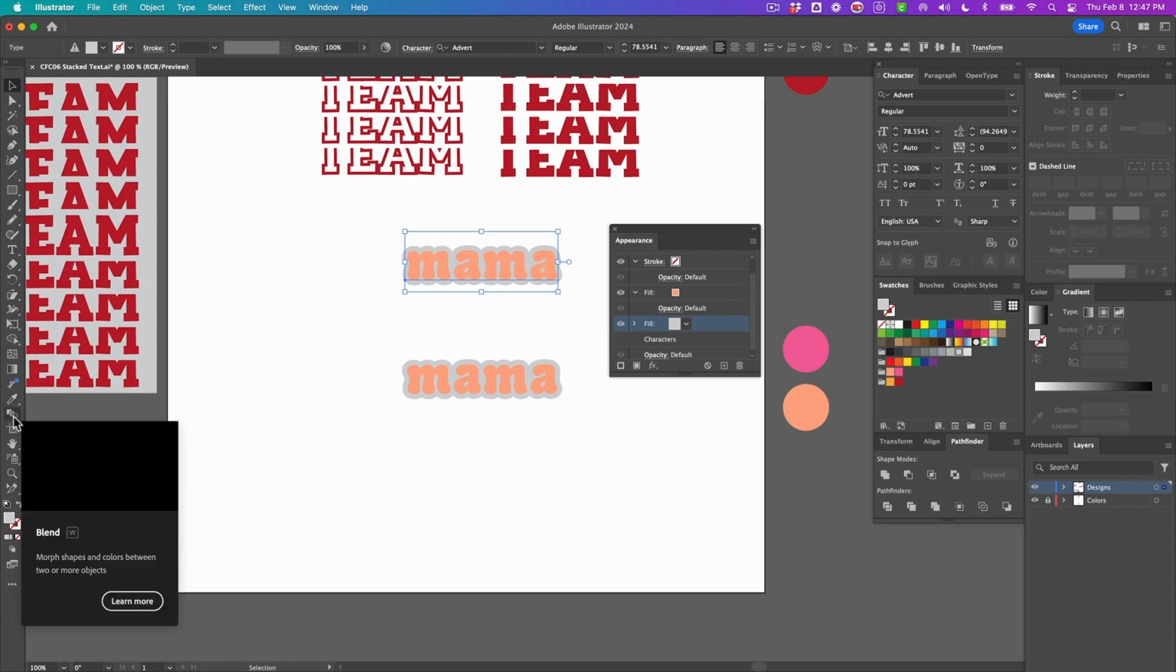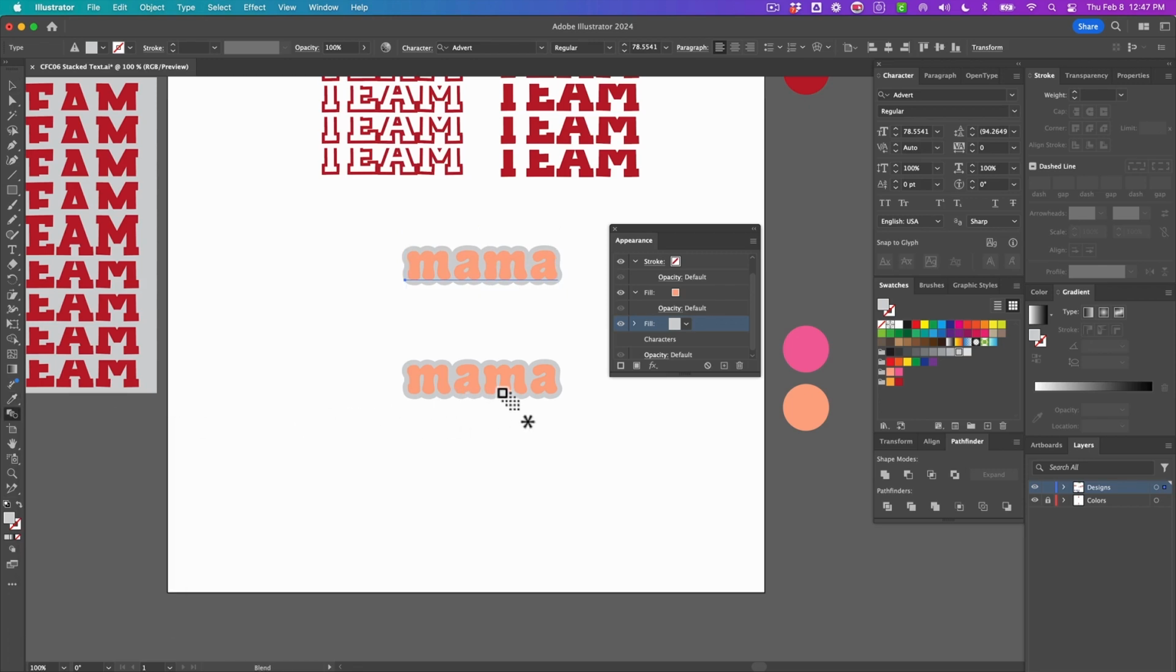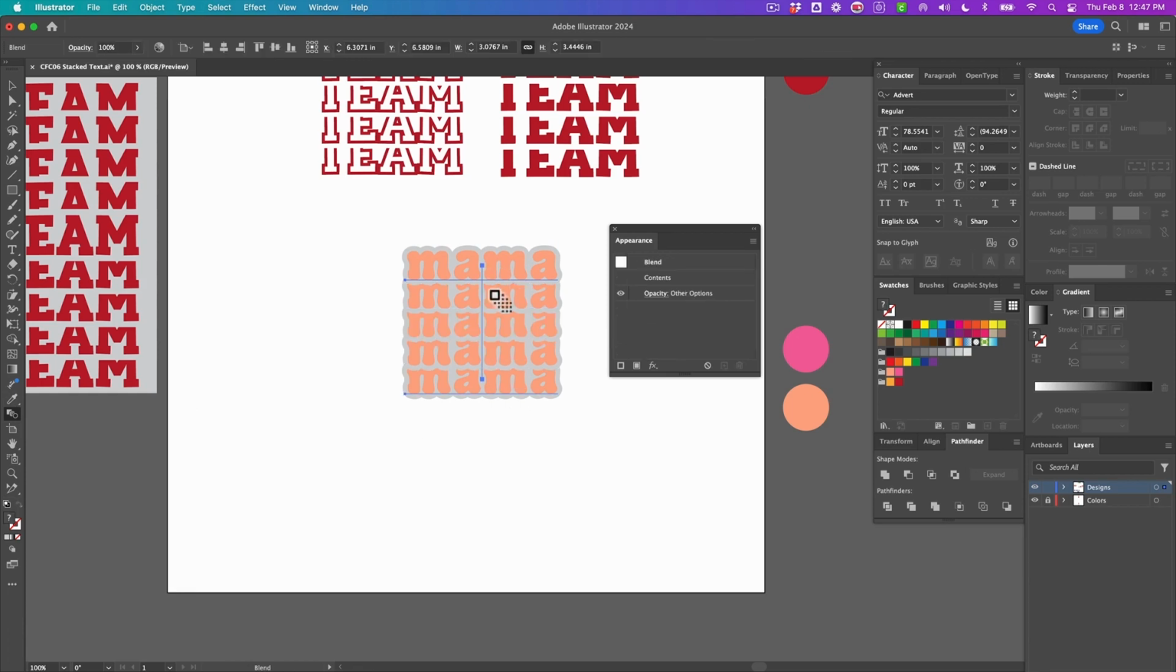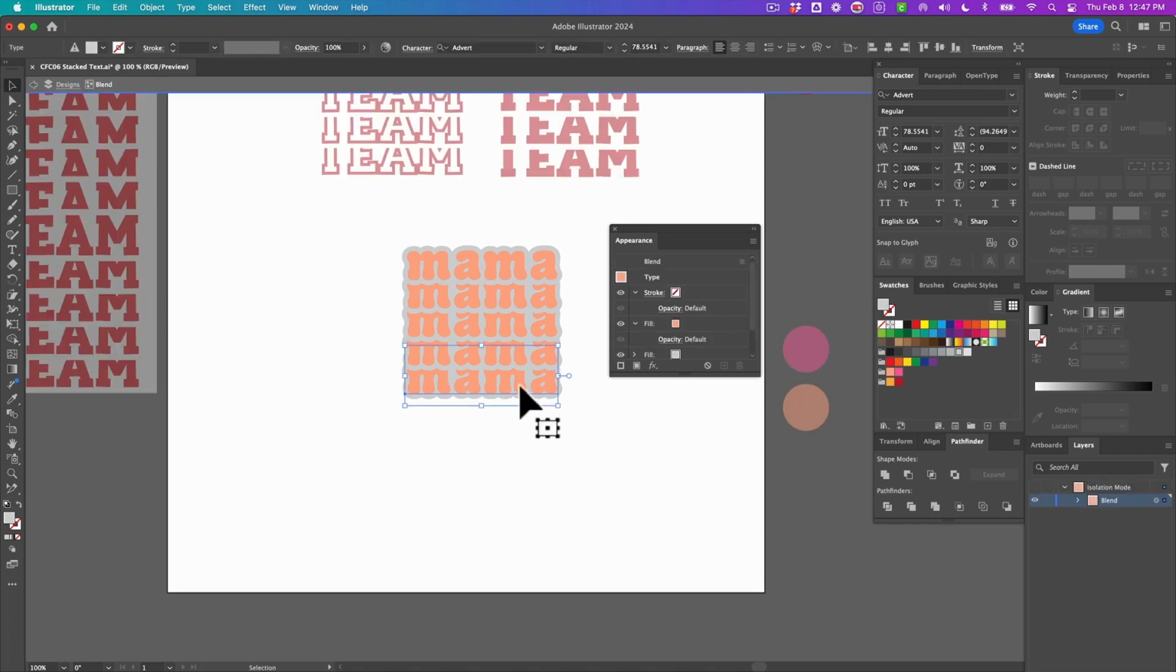And then I'm going to come to the Blend tool in the toolbar and click once on the first copy and then once on the second copy, and that's going to create all these blends in the middle. And then I want this bottom copy to be in the front, so I'm just going to double click on that and press Control or Command front bracket key to bring that to the front.